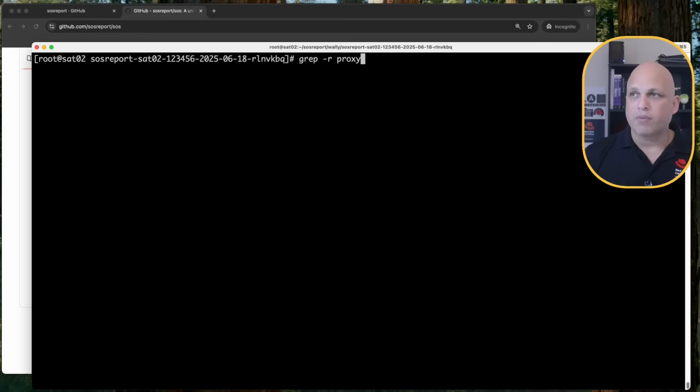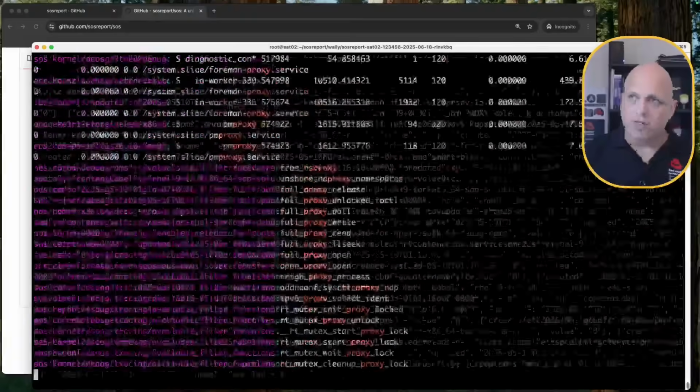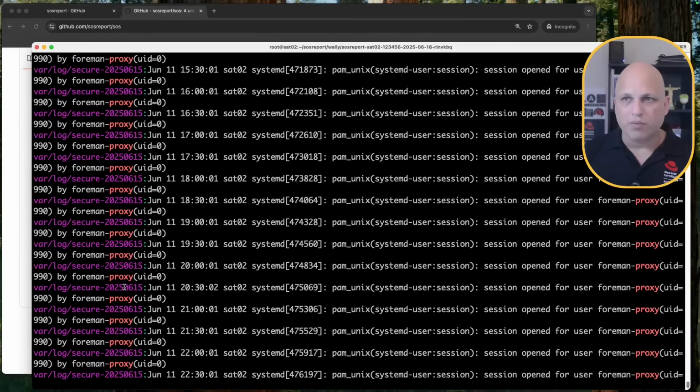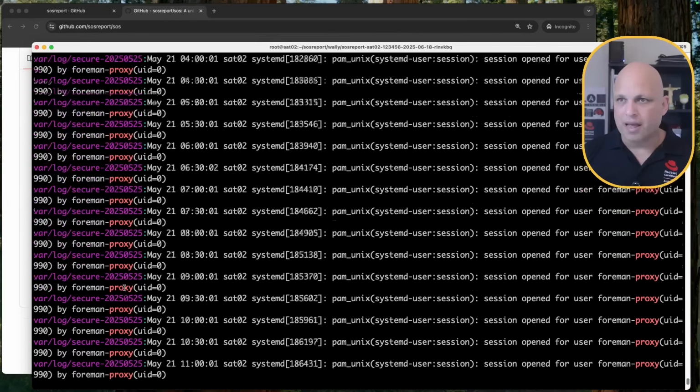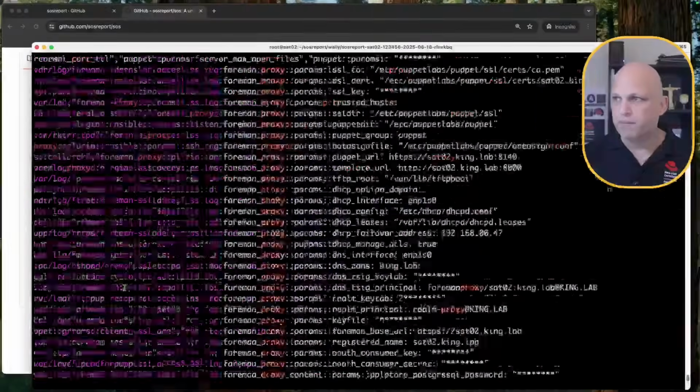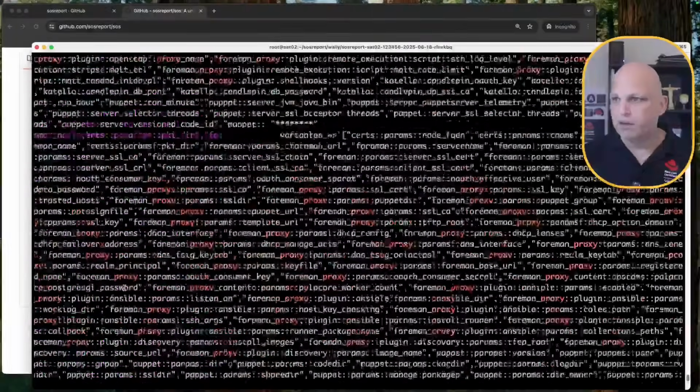grep -r proxy star on the top level of your SOSReport. What this is going to do is check for proxy everywhere. Any place that sees proxy will bring out the information. And then, okay, we have this one because of the form on proxy, and this is coming from var log secure. This is not what I'm looking for, and this is too much, you see. Let me scroll up. We have a lot of proxy.